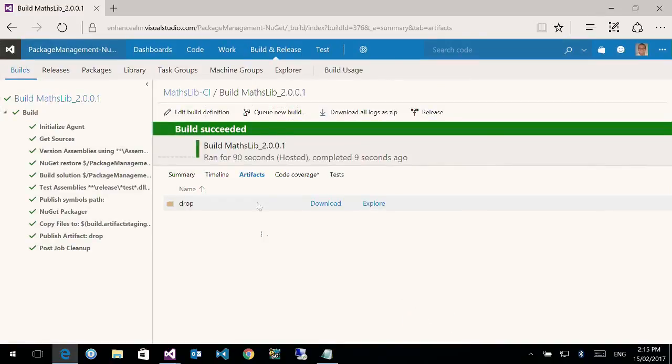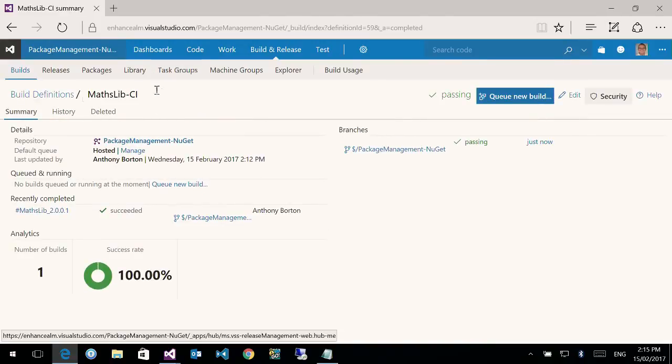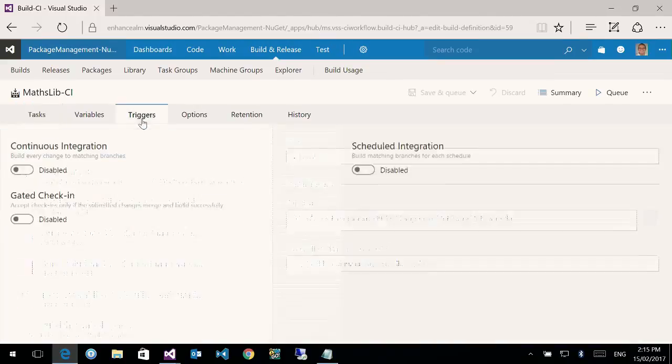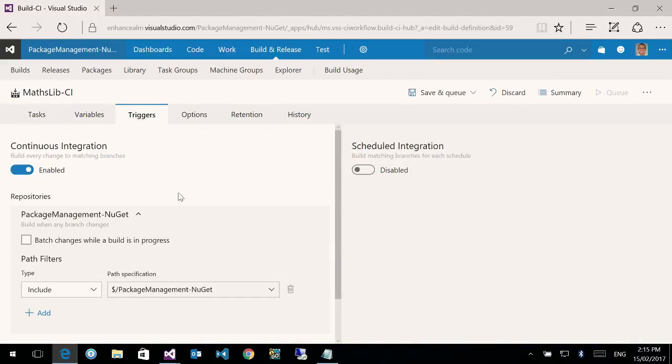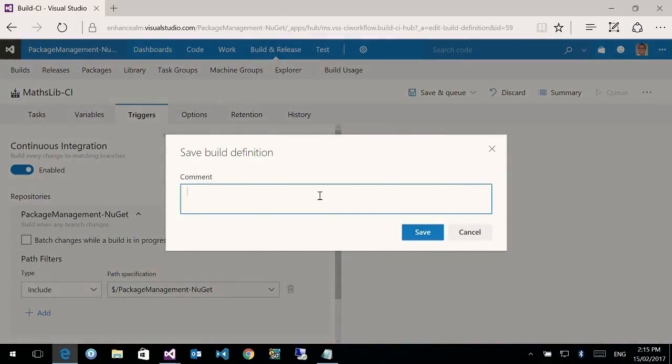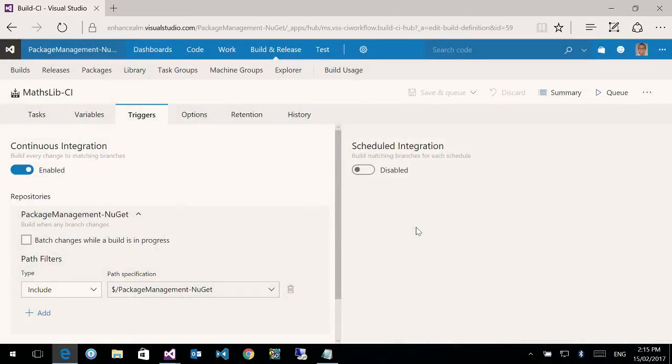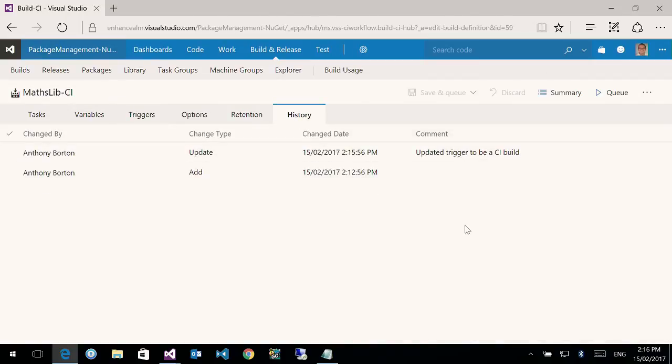I'll close that. Now I did tell you it was supposed to be CI, so I better go back into the build definition and quickly change that trigger. Won't take a moment. So back in here we'll choose edit. Jump into my triggers. Say I want it to be continuous integration. And on this occasion, I'm happy for any change in that path to automatically trigger for me. I'll go up here and choose to save it, remembering to put the comments in, very, very important. Updated trigger to be a CI build, and save that.